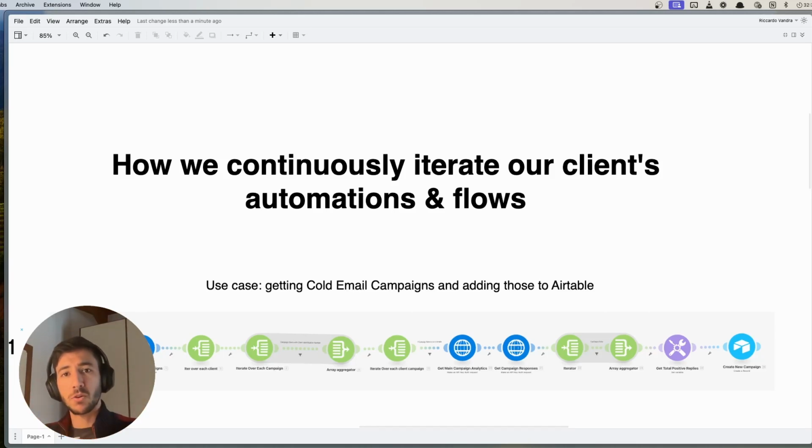In this video, we are going to go through how we actually iterate our clients' operations and automations in a continuous way by following a specific process. So what I wanted to do here is showcase the evolution of a couple of automations that we did for our clients, showcase how we reason when it comes to improving those automations, and what the two main components are when it comes to improving them.